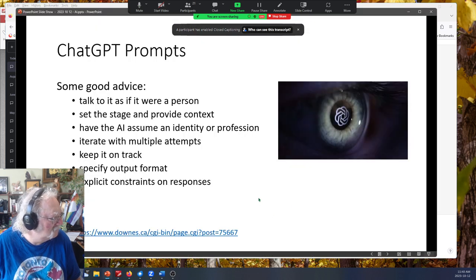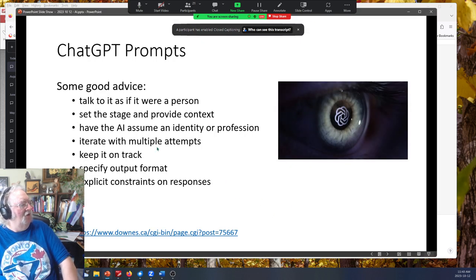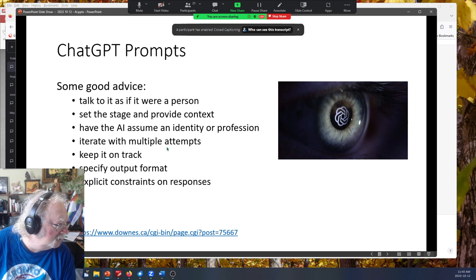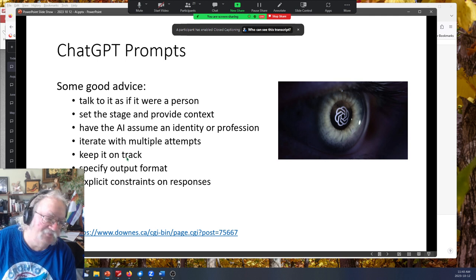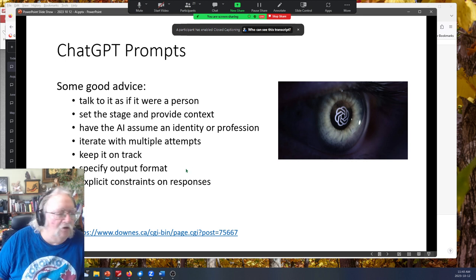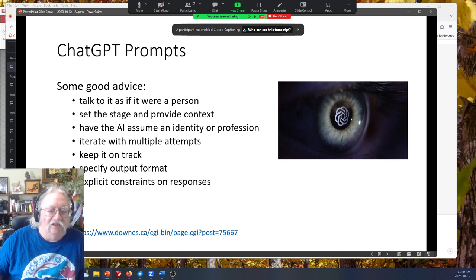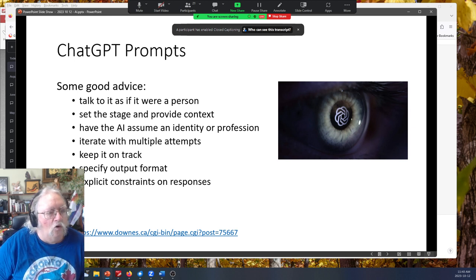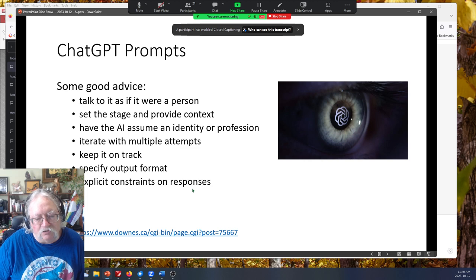Coming back. You can do other things with ChatGPT. You can have it pretend that it's a dentist or a historian or a hockey player. As we've seen already, we can do multiple attempts. Sometimes ChatGPT will go off topic, and so you have to correct it and say, get back on topic. As we've seen, you can specify the output format. You can also put explicit constraints on the response. You know, list the top 5 languages. List the top 30 languages. Use 4 words in your response. Use 6 words in your response, etc.